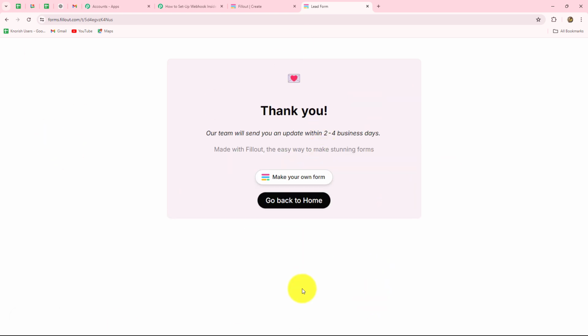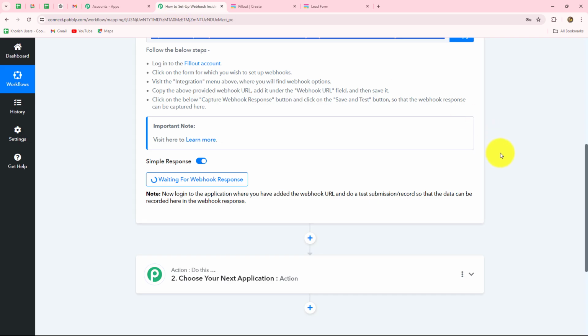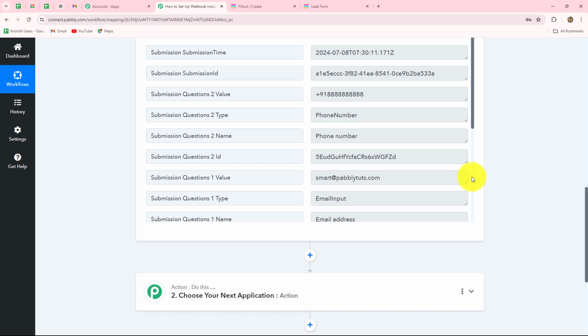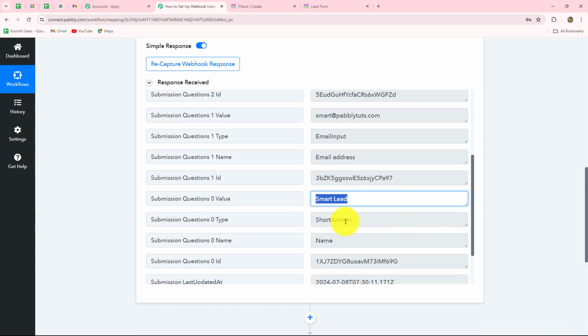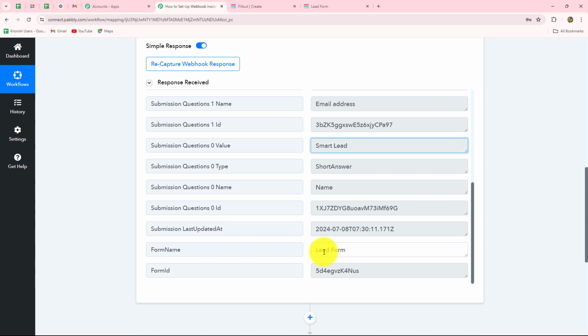So when the form is submitted, let's go back towards Pabbly Connect and wait for the response. And we can see that immediately we have received the response. In this response, we have received all the details. This is the date and time at which the form is submitted, the submission time. Here's the submission ID, the phone number of the lead, and the email address of the lead. You can see this is the name and all other details. The name of the form is also given.